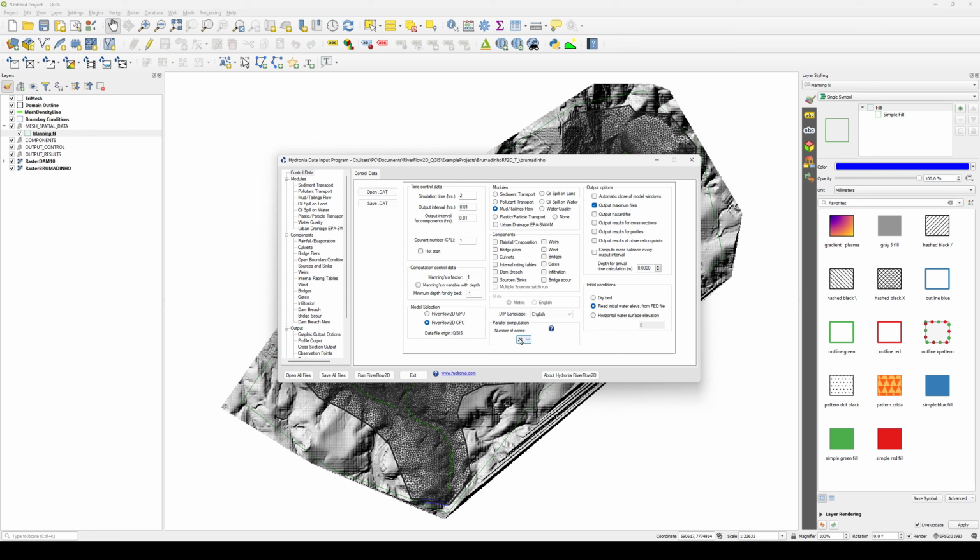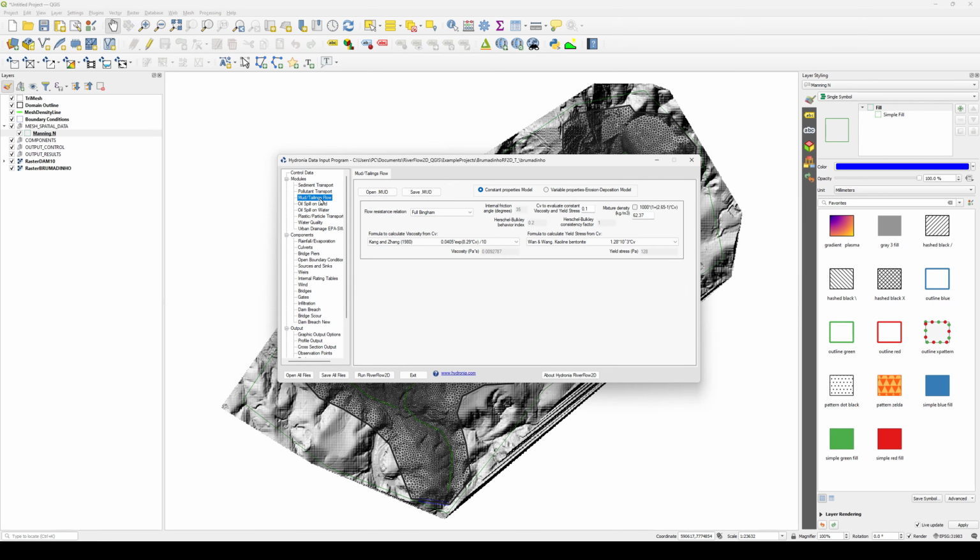Since I already know that this is going to compute much faster on the GPU and I have one available, I'm going to select GPU. It's going to read the initial water elevations from the fed file. It's important that it sees that for the mud and tailings part. And then I'm going to click on the mud and tailings flow window.